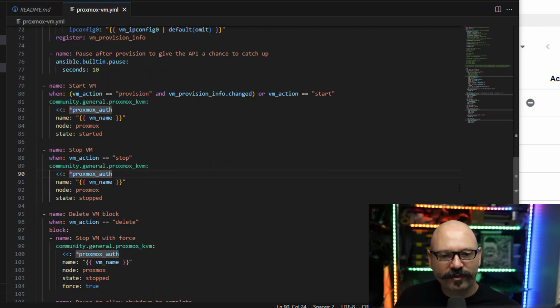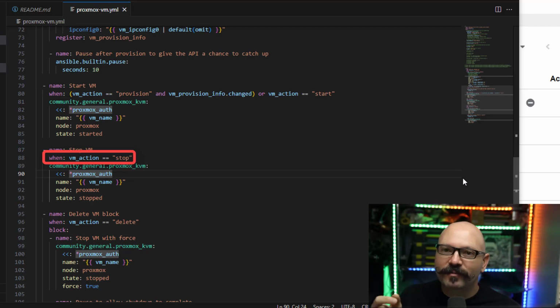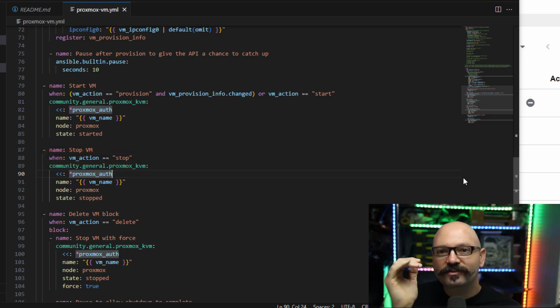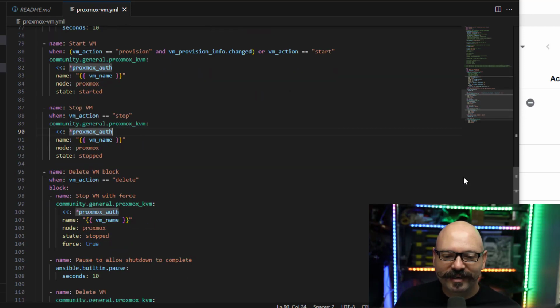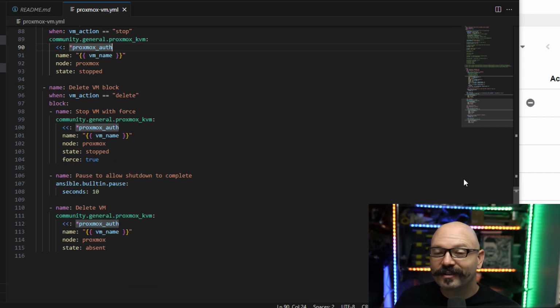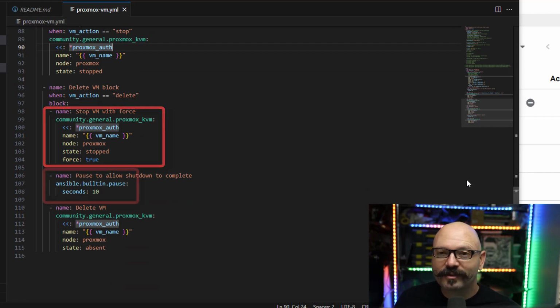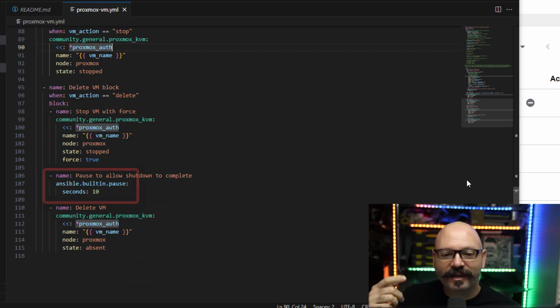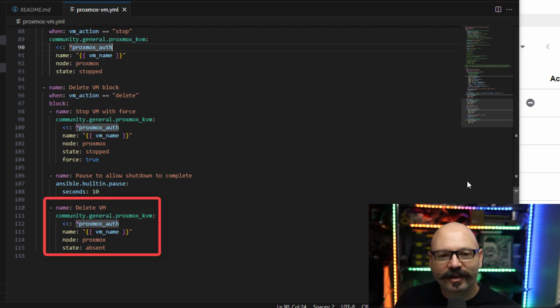And also with these start and stop tasks, essentially what I'm doing is I'm setting a variable called VM_action, and I'm using conditionals to determine, do I run this? Do I run this? Which task am I actually going to run? So I've got start, stop, delete in there as well. For the delete action, I actually have to stop it really quick, pause just for a second so the API can catch up, and then go ahead and do that delete action.